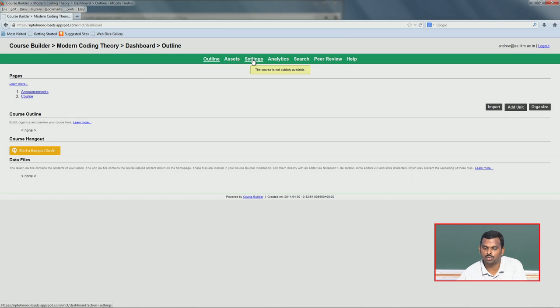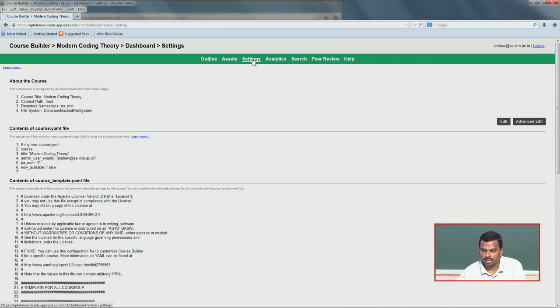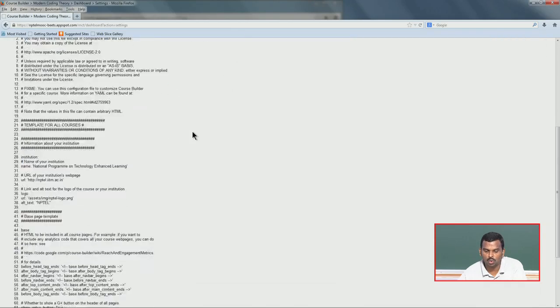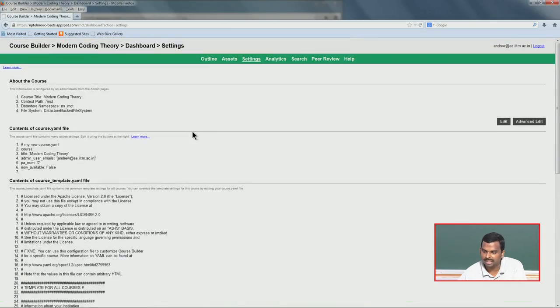Okay. So, I want to walk you through settings. I think settings has a couple of important things which I want to point out. So, let us click on settings. When you click on settings, there is a bunch of things. It has something called about the course, and then contents of course.yaml file. It is not so important to know the details of all these things. Let us just click on edit.